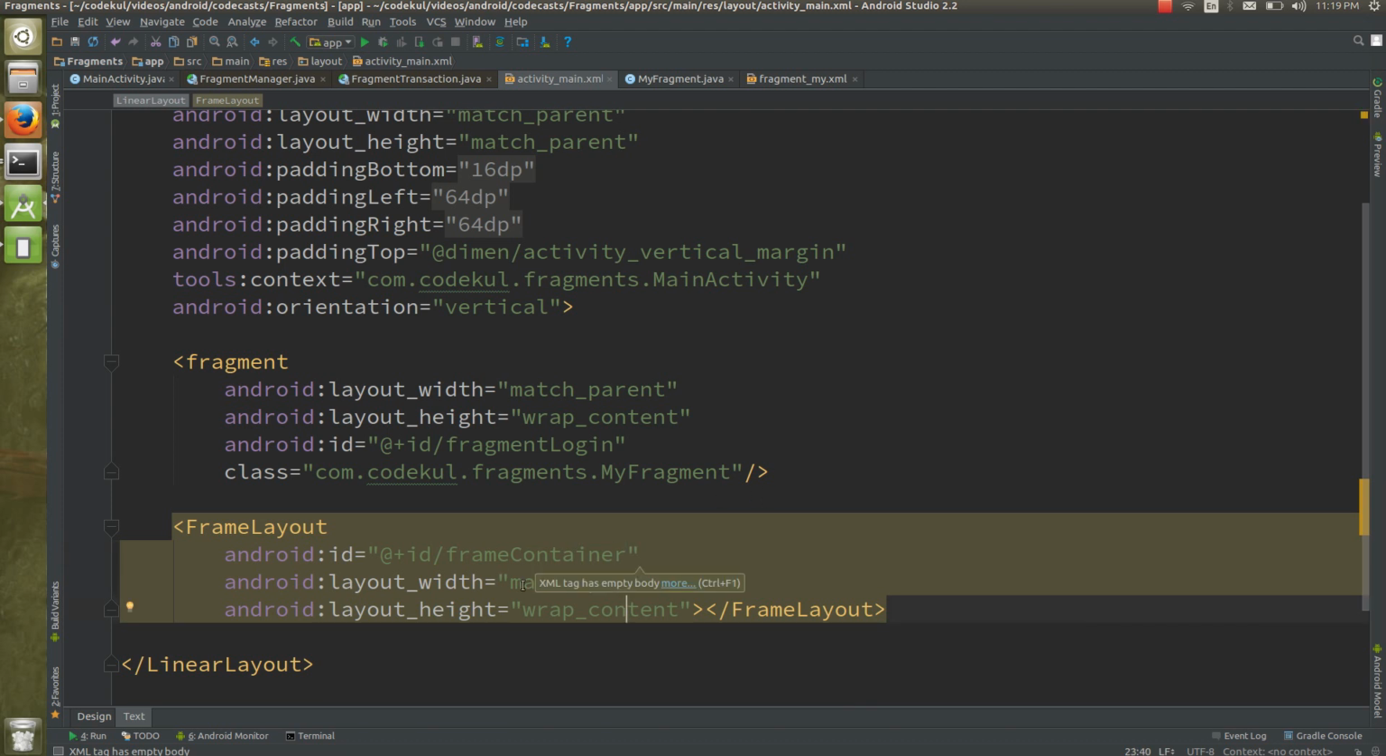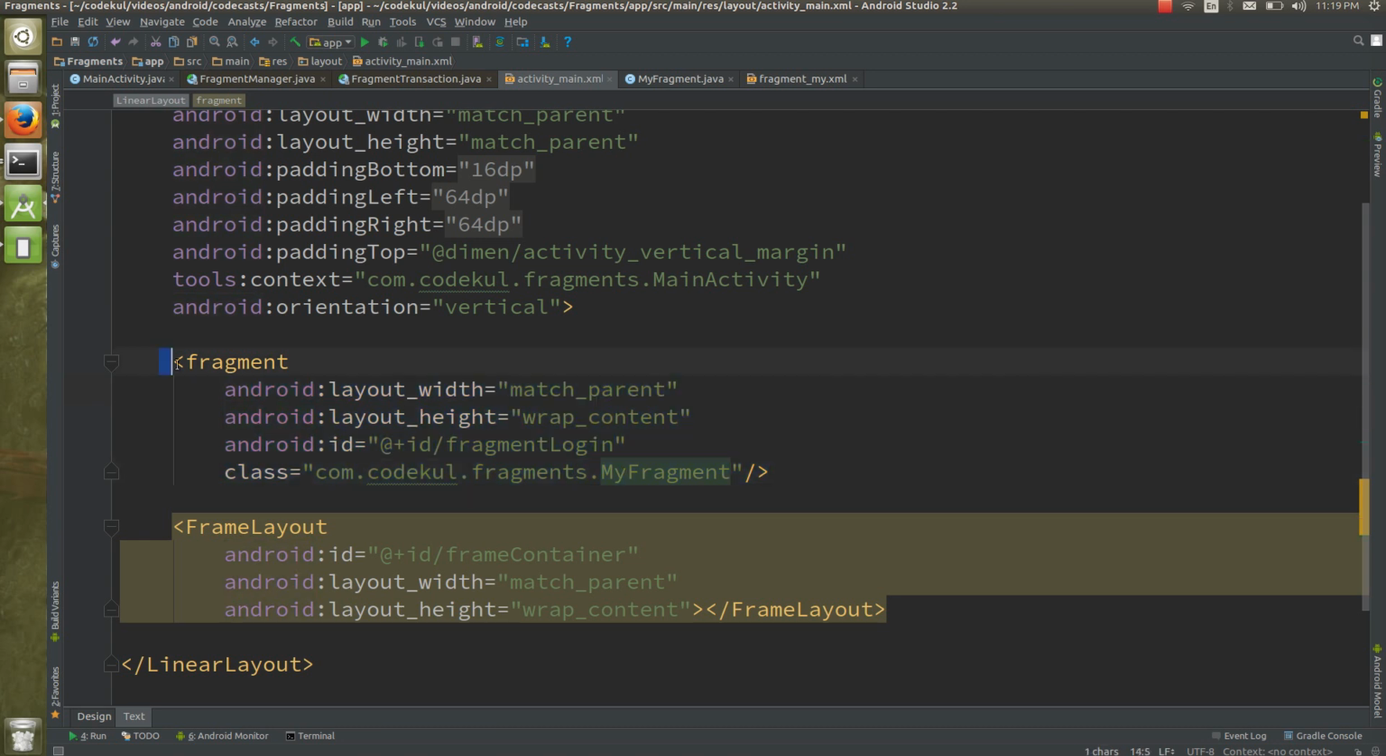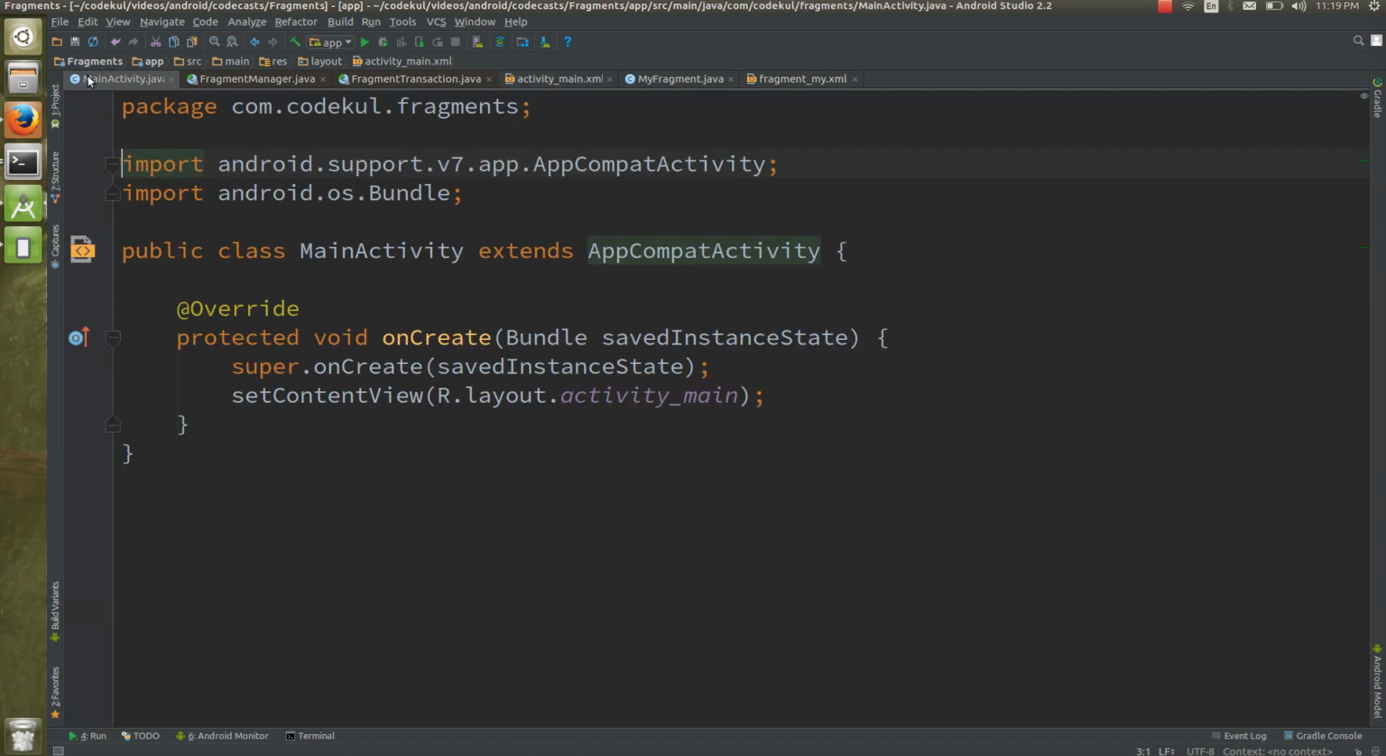So what is the case over here? If you check this fragment tag, it is dedicated to my fragment, which means this fragment tag is going to load my fragment, and this frame layout is not attached to any fragment. At runtime you are going to inject a few fragment objects over here, so this frame layout can hold multiple fragments, but not simultaneously.